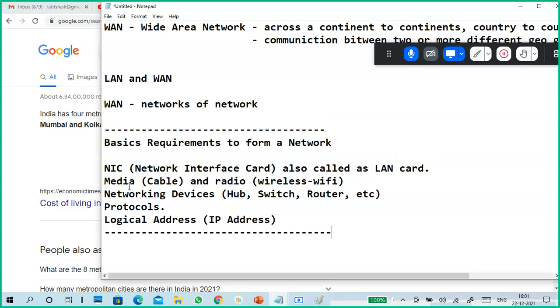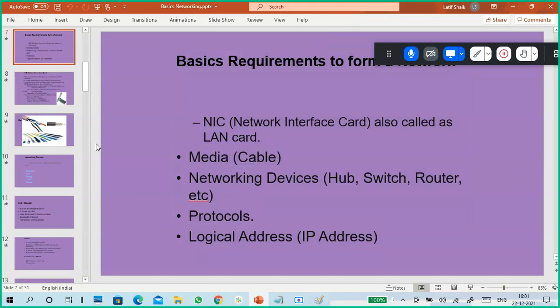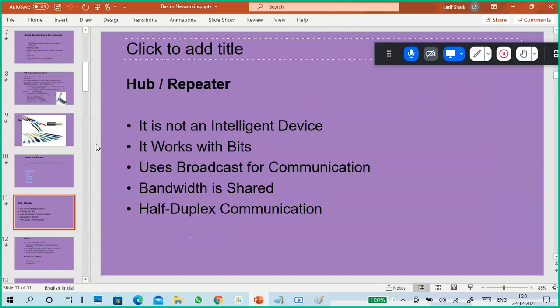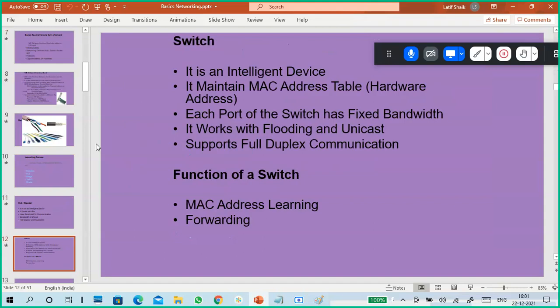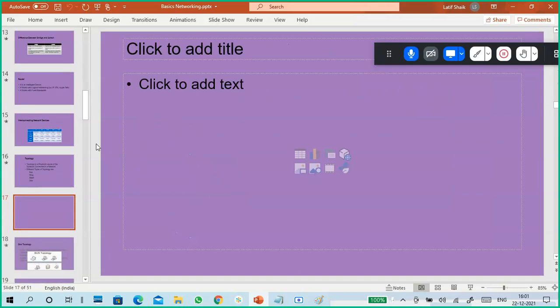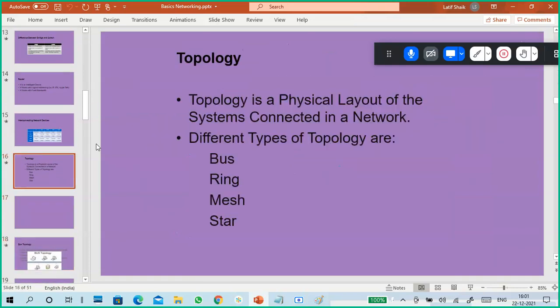We'll go through it one by one in detail also. What is a cable? What is a NIC? All that kind of stuff also. This is about NIC, devices, repeaters, those related things. Topology is also there: bus topology, ring topology, mesh topology, star topology, kind of stuff.